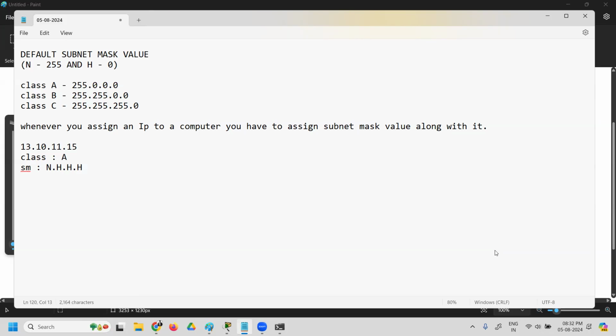For class B, the subnet mask is two network, two host. For class C, the subnet mask is three network, one host. You can just say it like that, right? So you can use these terms. But the computers will not understand N and H. It will understand only numbers, right? So when you assign a subnet mask, you have to use these values only. Just for remembering, you can use this N and H thing.